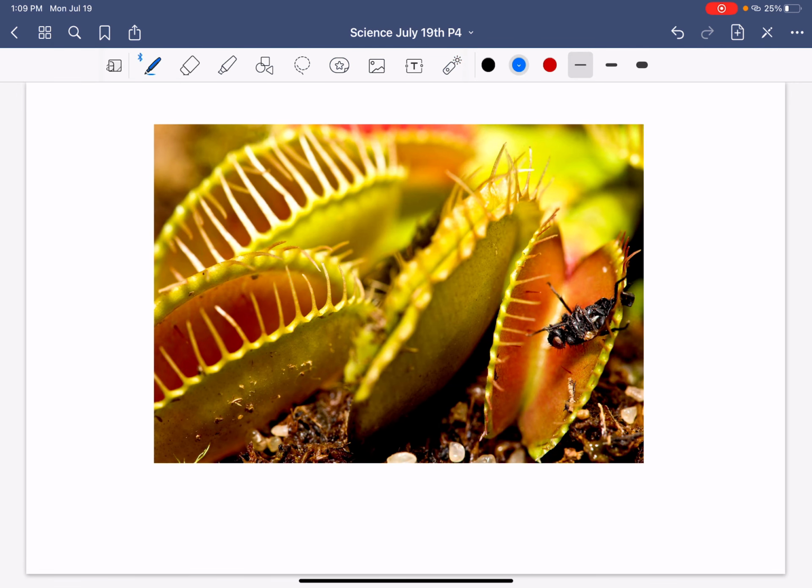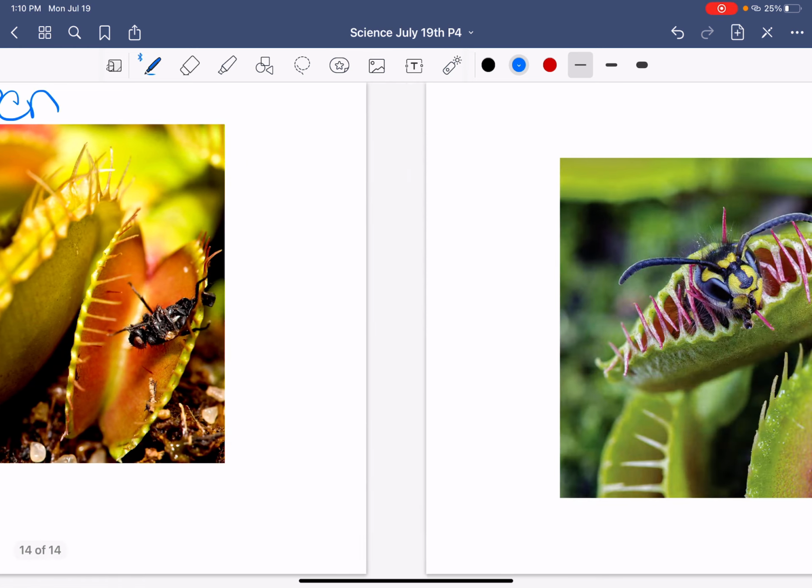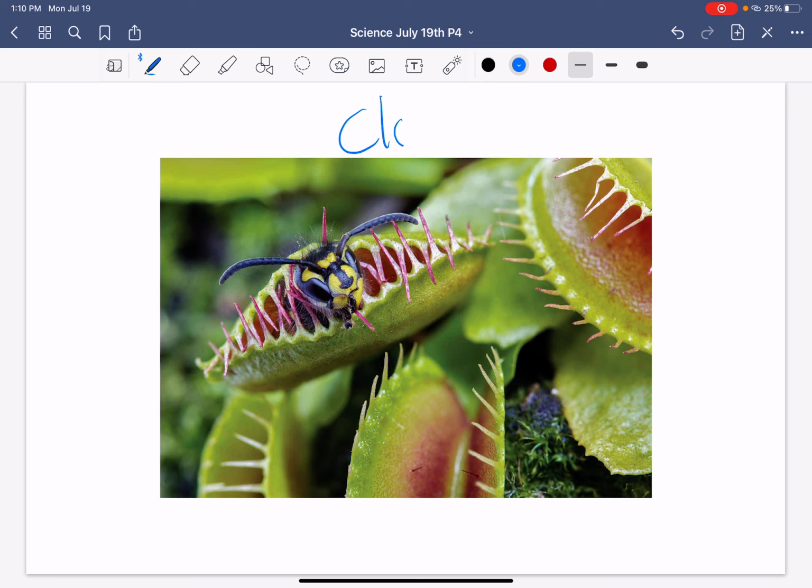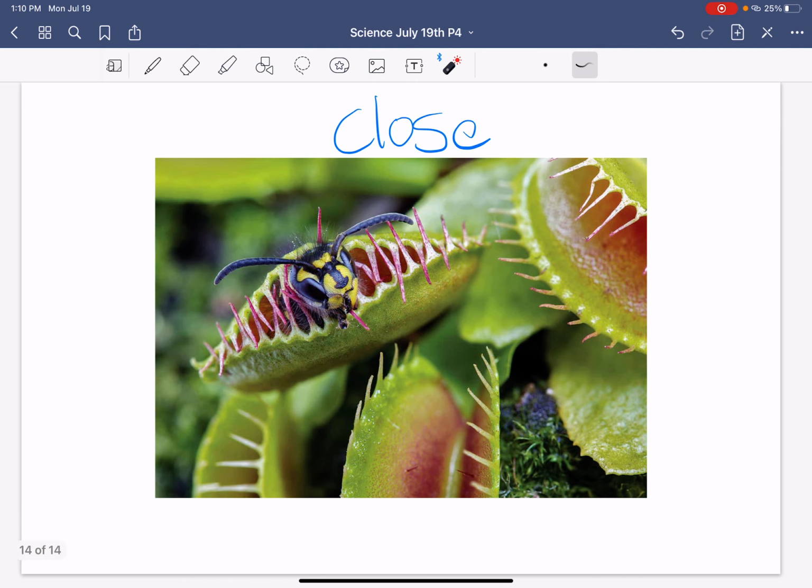Open. All right, let me write that out. Open. Close. Right? After being touched, the Venus flytrap closes its mouth. It closes its mouth and eats the insect.